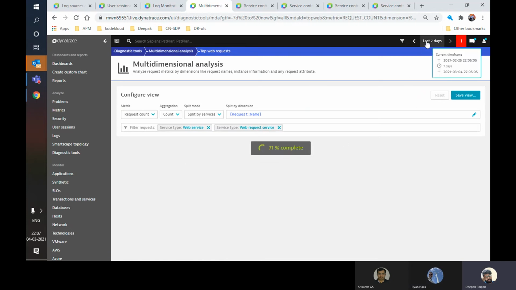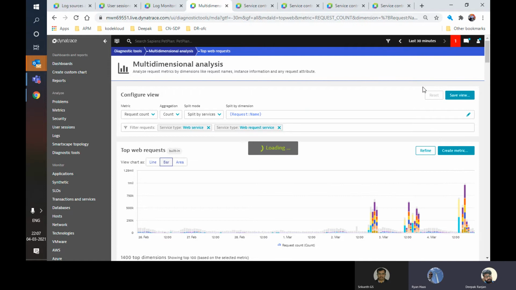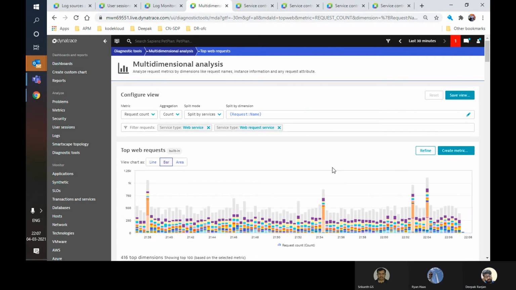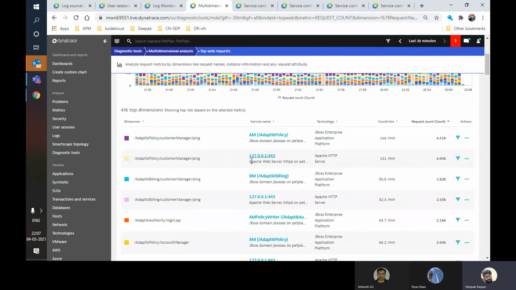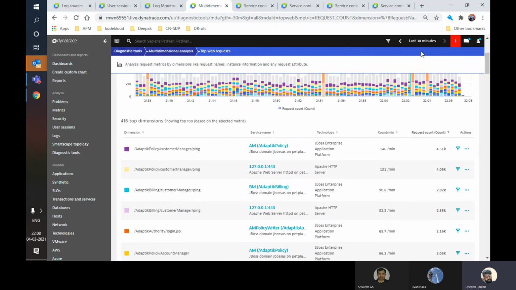If I filter the time frame, let's complete. If I take the last 30 minutes, it will refresh the page. Now these are the top web requests in the last 30 minutes. Then this is the HTTP web server. I think this is the load balancer. Then this is adaptive billing. This is also a load balancer. So these are the top web requests in the last 30 minutes.